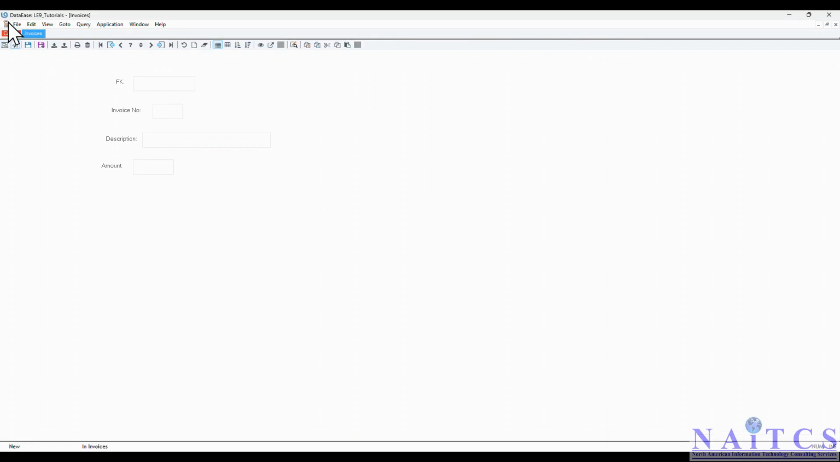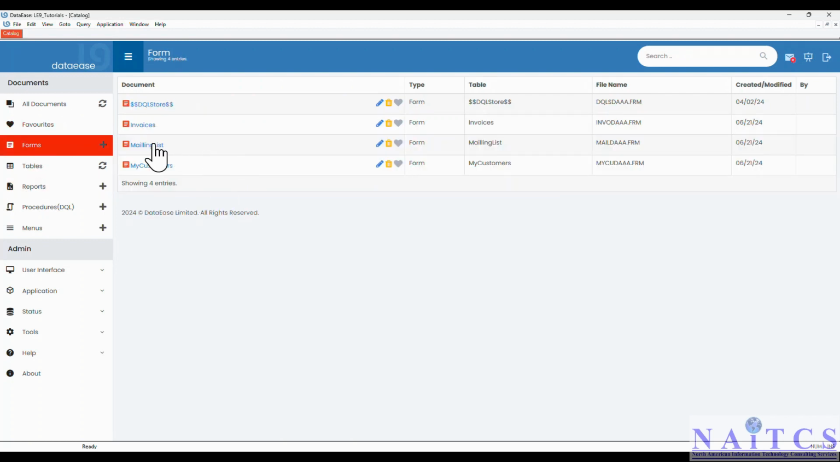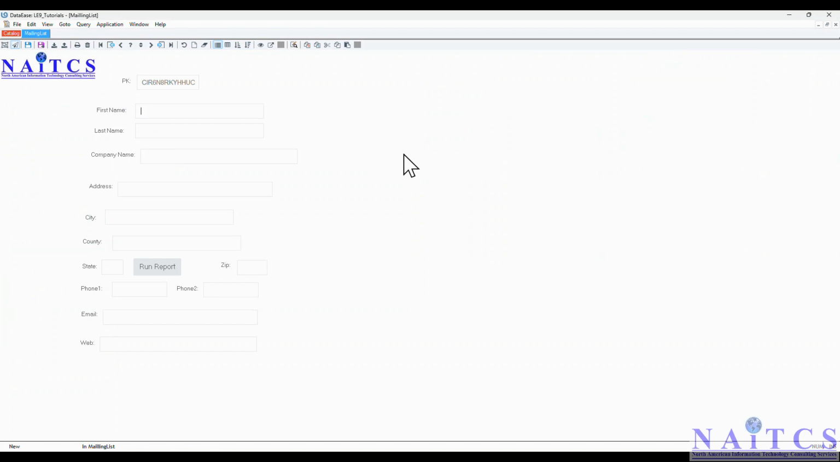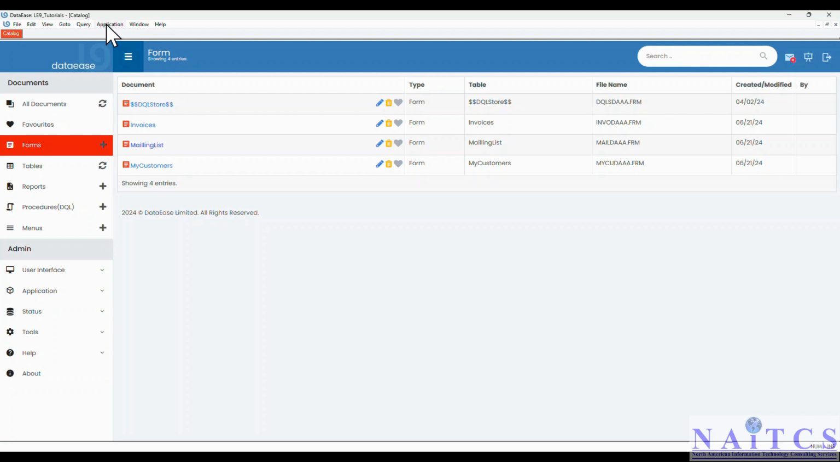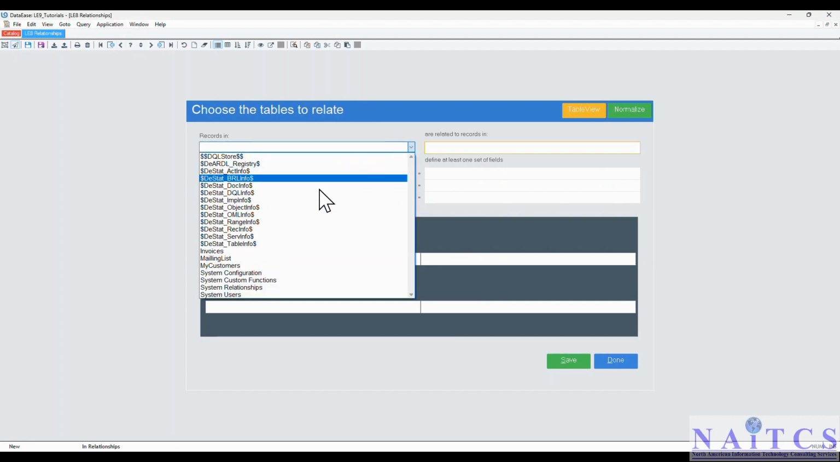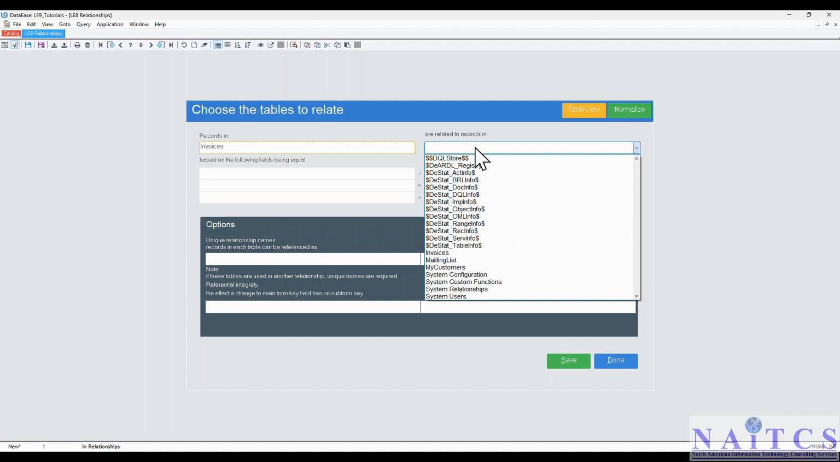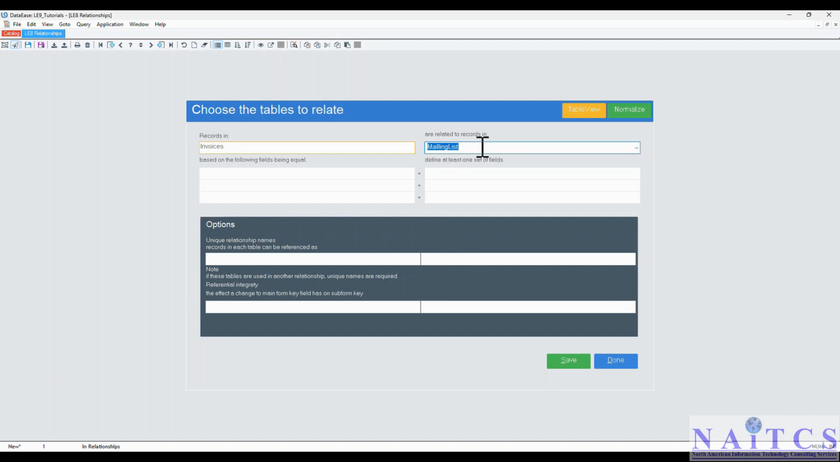Now we created the invoice. If I go into the forms, you can see the mailing list is there, invoice is there. So now we need to connect these two and then I need to show the invoices on the screen. To do that, we need to create a relationship. So go into application, relationships, and the records in invoices are related to records in mailing list, or you can have it the other way around, it's fine.